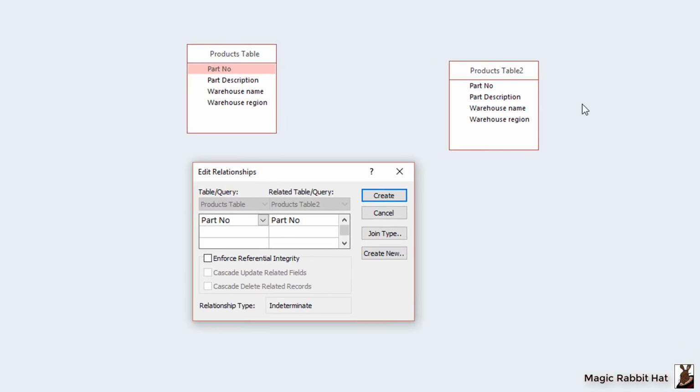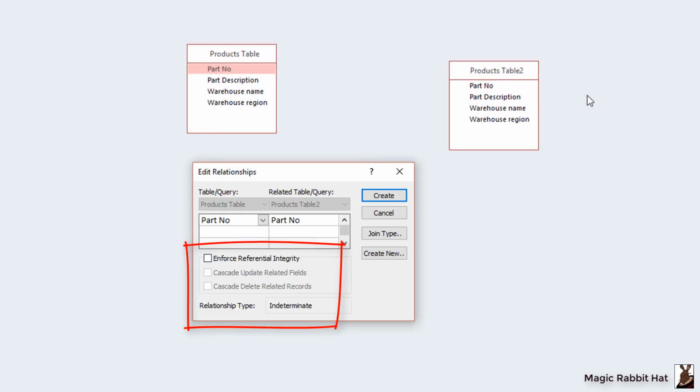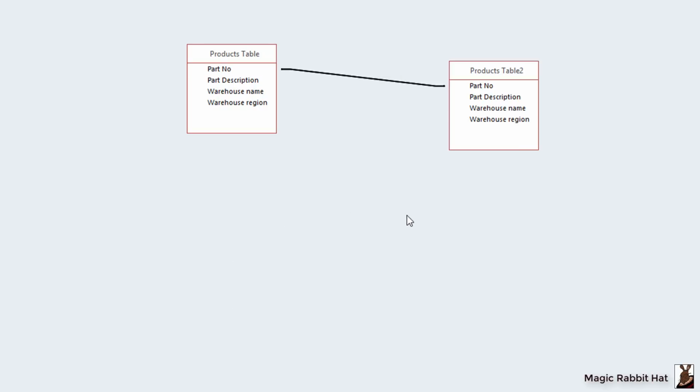Now, because the indeterminate relationship is simple and flexible, it really does not allow for any rules. For example, you cannot enforce referential integrity in this relationship because neither table has a keyed field. You can also not cascade update any related fields or cascade delete any related records. So in this case, I'll just click the Create button, and now the indeterminate relationship is created between the two tables.